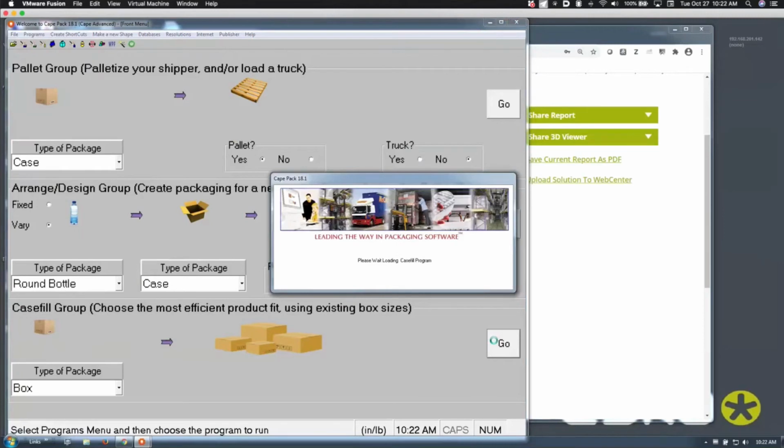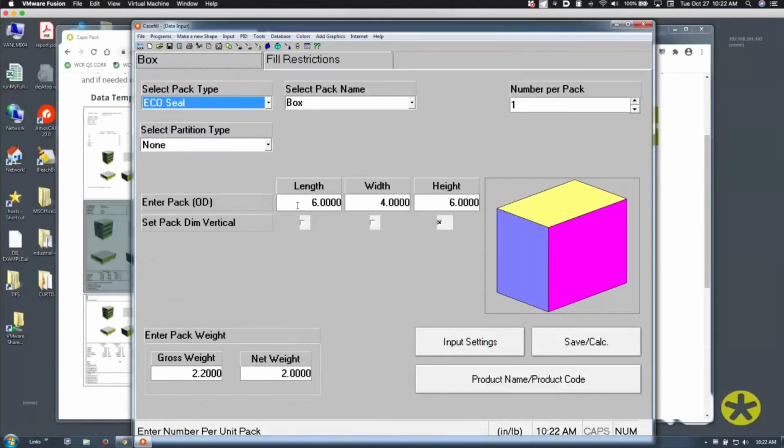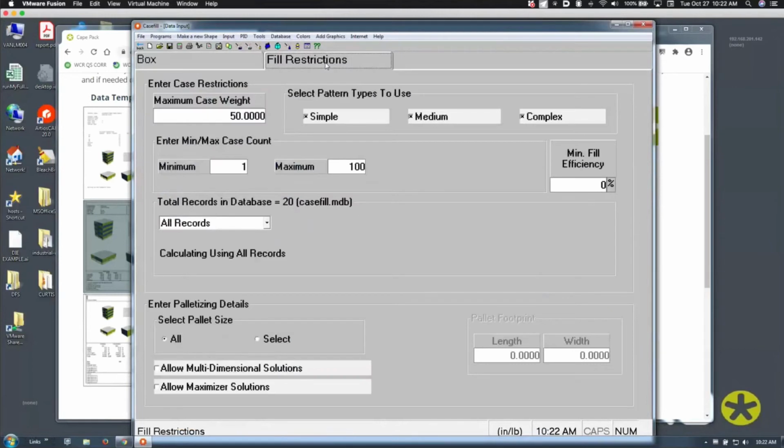Again, we can pick the type of packaging. Let's start with a standard box, and that box, let's say, is an EcoSeal 6x4x6. Right here, the vertical dimension being the height, and the weight 2.2 pounds. Now you can see here in the fill restriction tab all the parameters to dictate which final shipping boxes I will use.